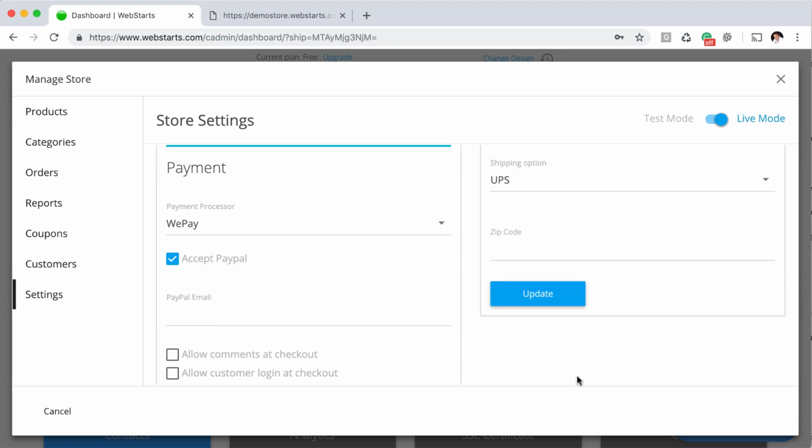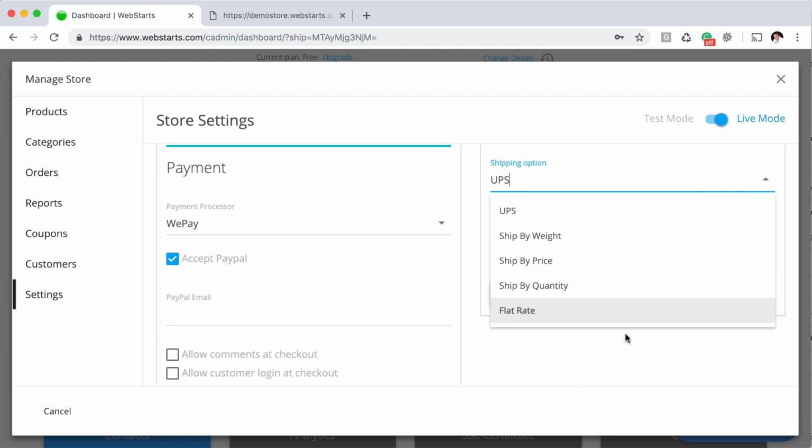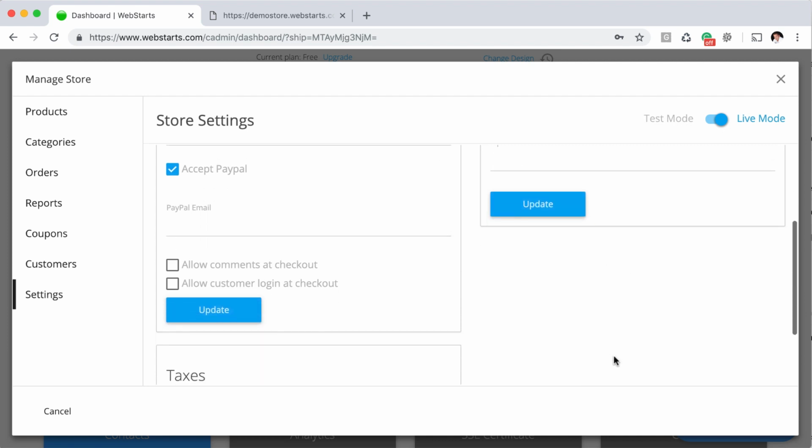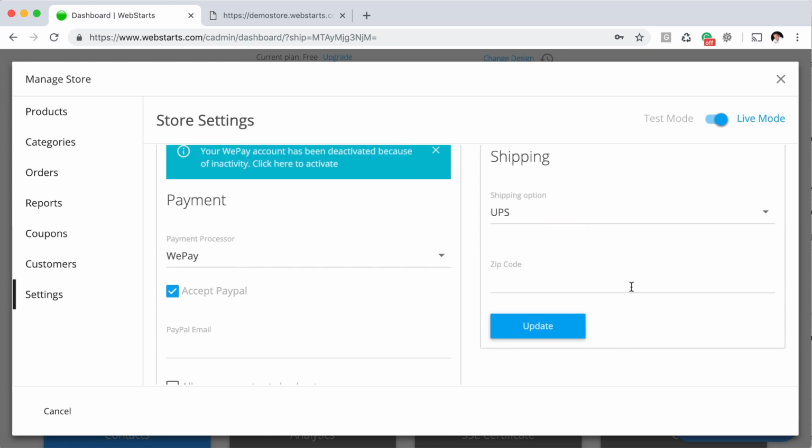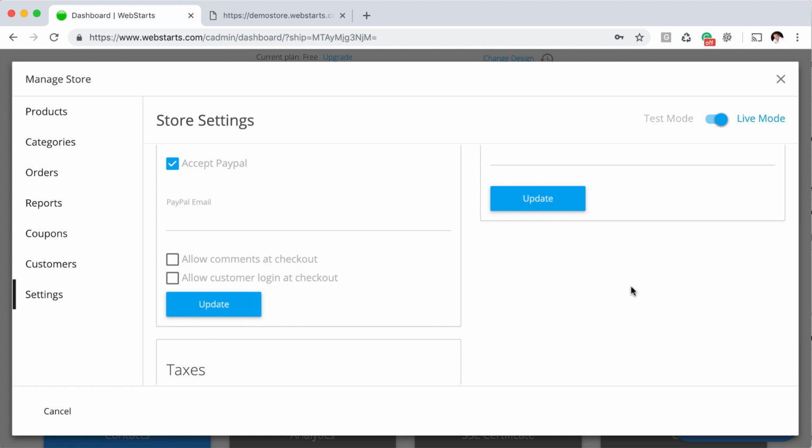That's going to be with WePay, and that's going to be Visa, MasterCard, American Express, and Discover. And then how are you going to ship? That, of course, is up to you depending on what works for your business model. But when you do make a decision, you know where to find those options here in your WebStarts store app.